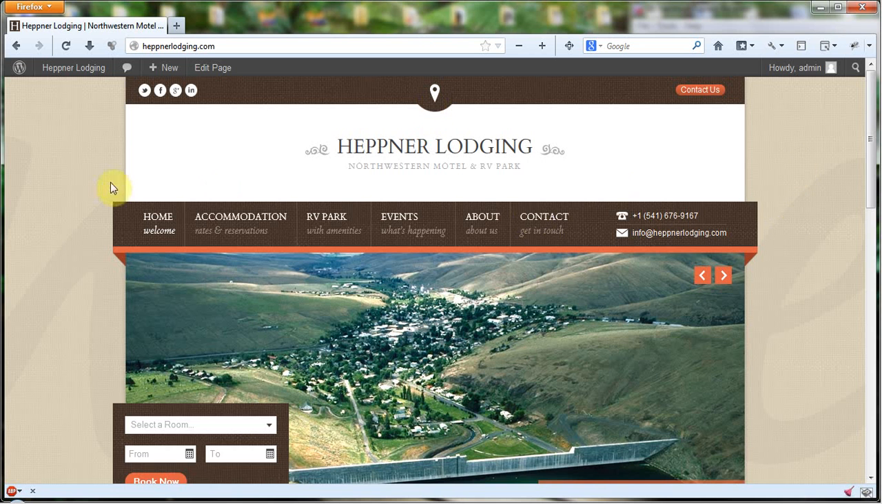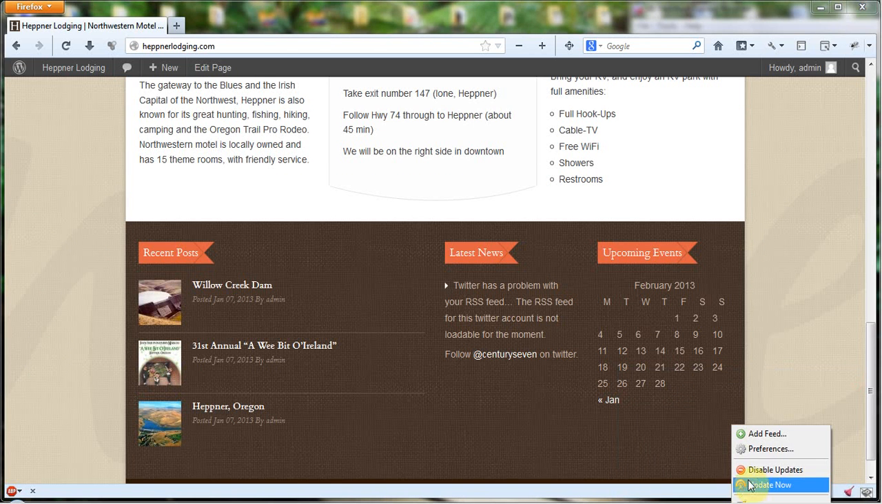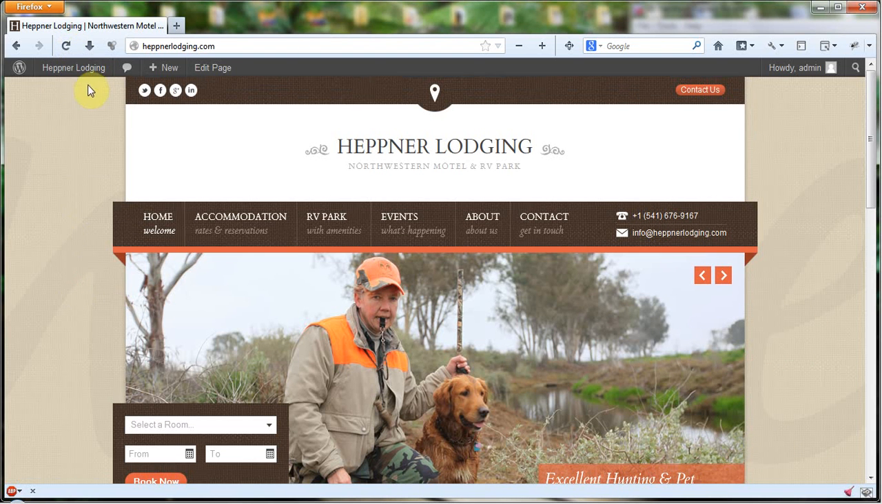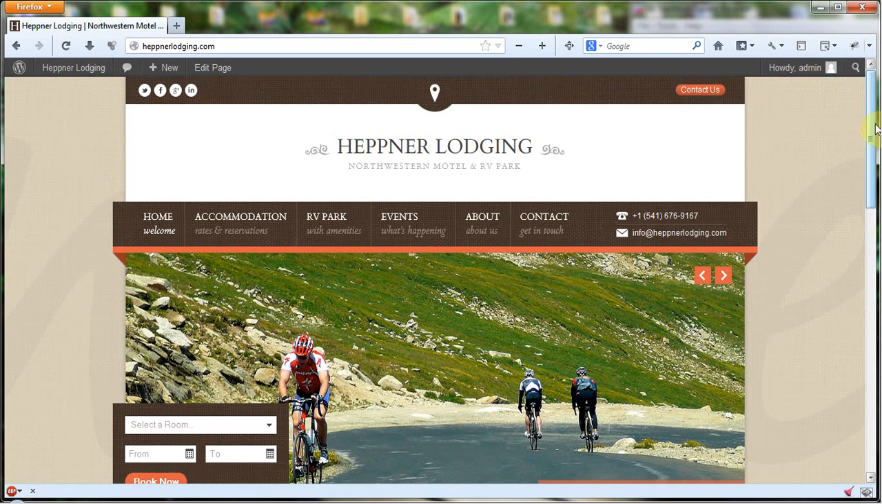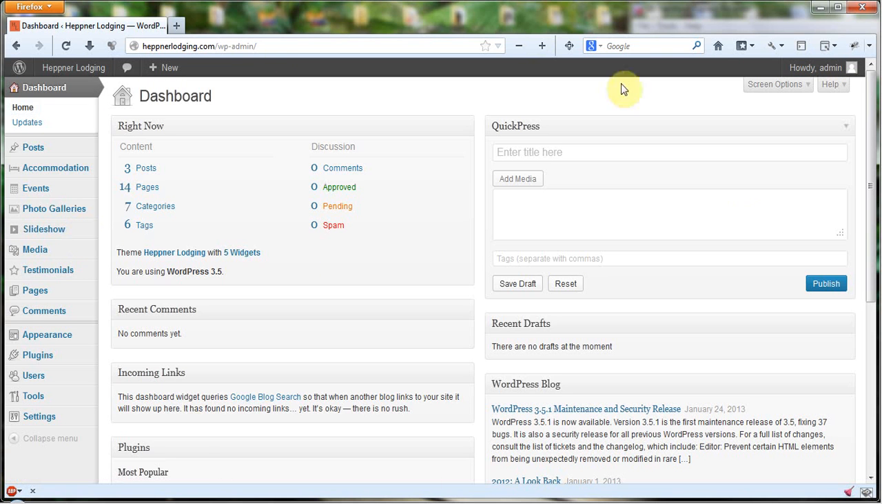Now you're going to notice, even though I'm here in the front of the site, that I still have this bar up here that I got when I logged into WordPress. That little WordPress admin bar will stay there as long as you're logged into WordPress. And all you have to do to get back into the administrative interface is come up here and click HepnerLodging again. It takes you right back here to the administrative interface.